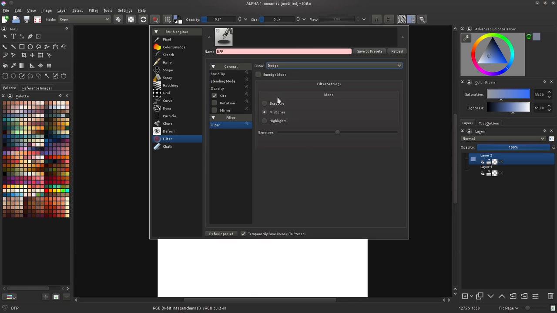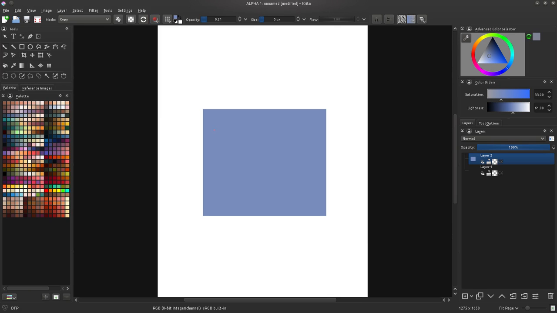But you also have your settings for shadows, midtones, and highlights there, and you have a slider also here for your exposure. So anyway, we've chosen dodge, and there's the dodge tool.